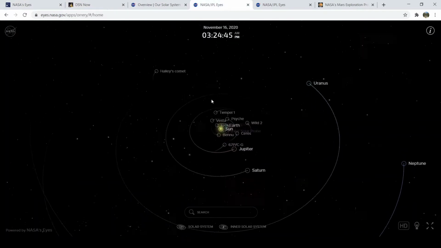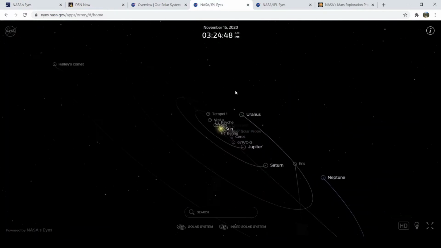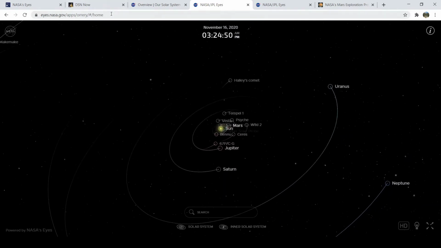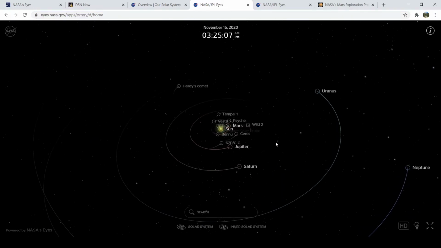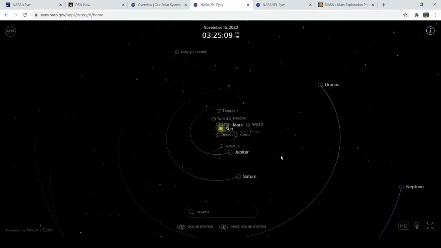So here, for example, is our web-based solar system. This you can bring up on your phone. This is the URL. It's eyes.nasa.gov/apps/Orrery, O-R-R-E-R-Y. That's kind of an old-timey word for a model of a solar system. But here we have everything. This is a live look at the solar system.